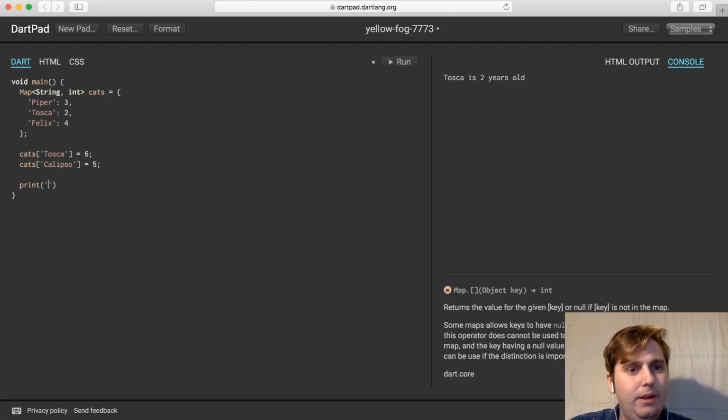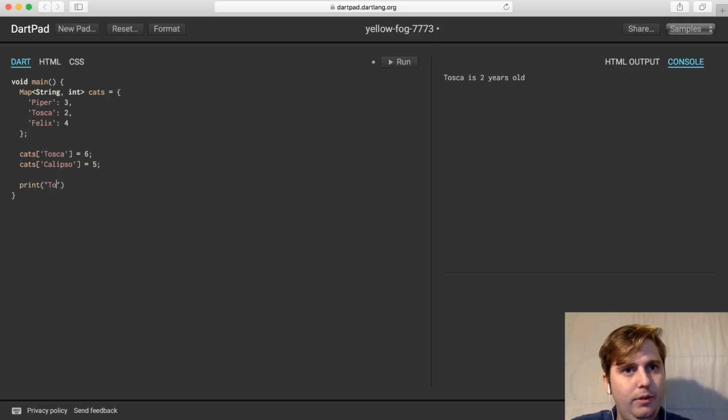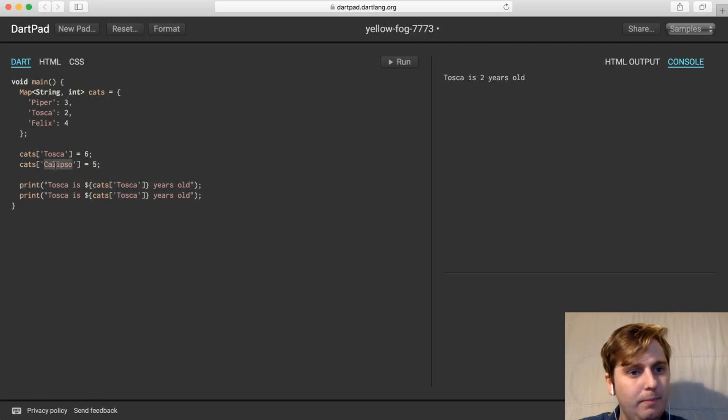So then when we go into our print for Tosca is cats, Tosca years old, then we'll take this line, we'll make a copy, we'll take Calypso's name, and then we run this. We should see that Tosca's new age is 6, even though we defined it as 2 up here. And we've also got a value for Calypso in here of 5 years old.